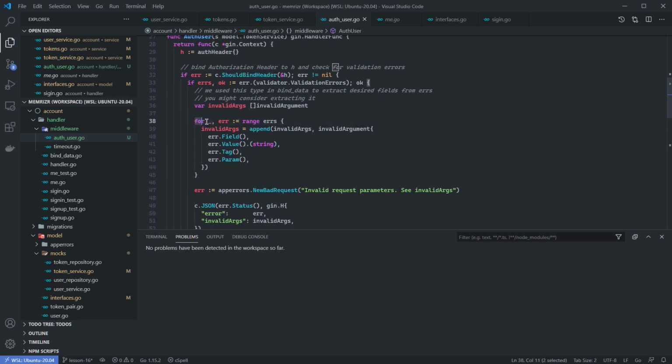And then we're going to go over all of the errors, because this validation errors is actually a slice of field errors. Where does it say here? Let's maybe see what each individual error in errors is. You see it's a field error. So we just pull off these 4 fields from that.